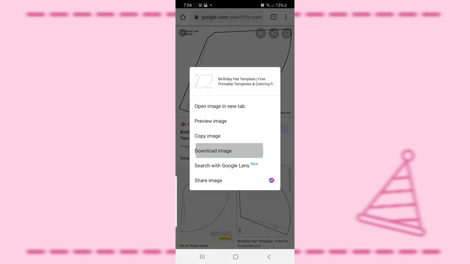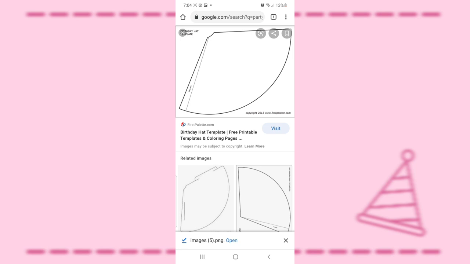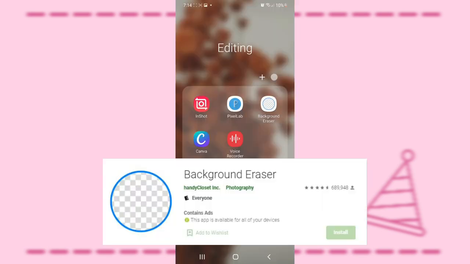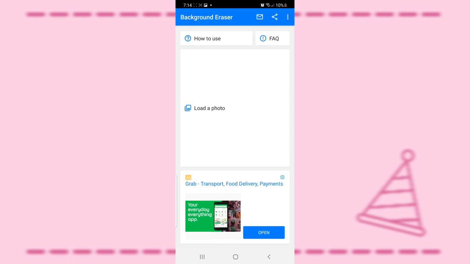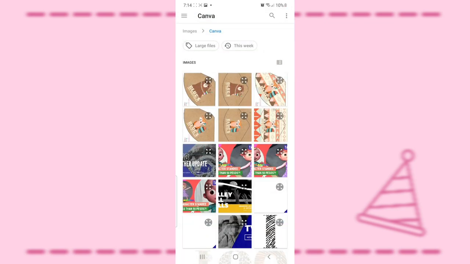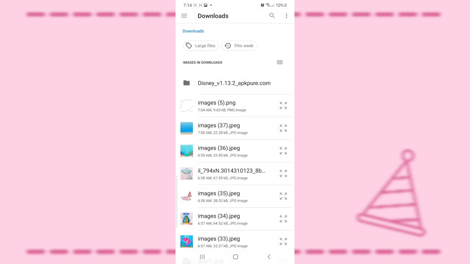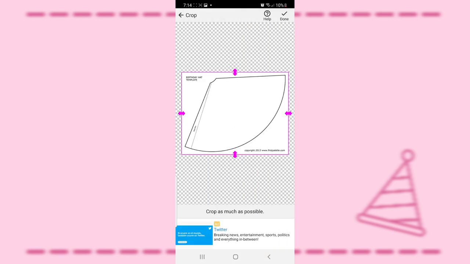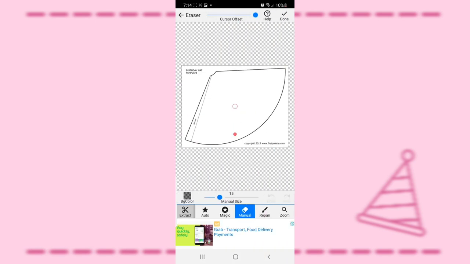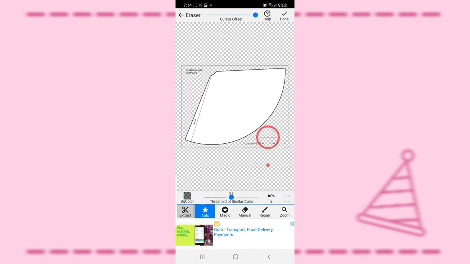Thank you to First Palette for sharing this template. Now open Background Eraser app. Open the party hat template and delete all the blank areas and text until all that's left is the outline of the party hat.